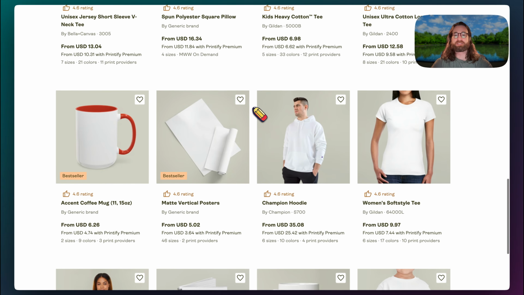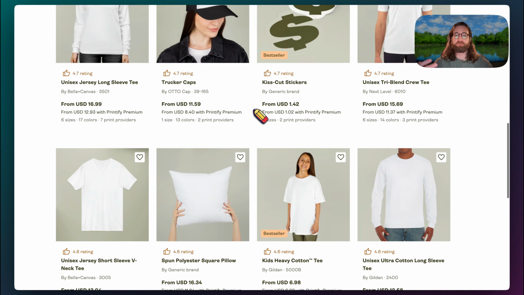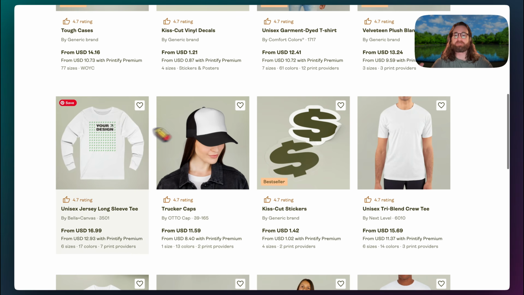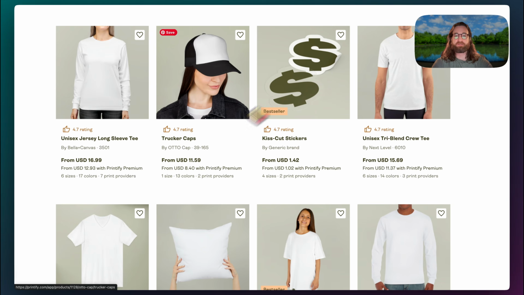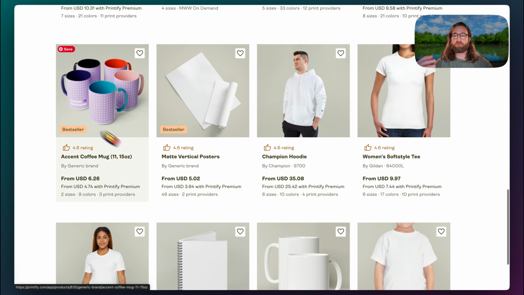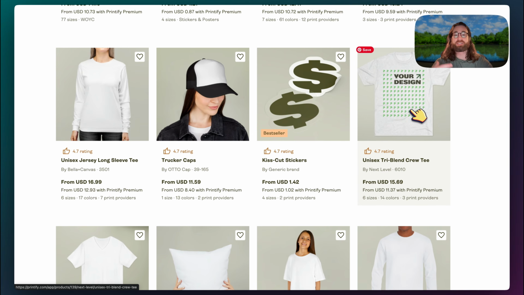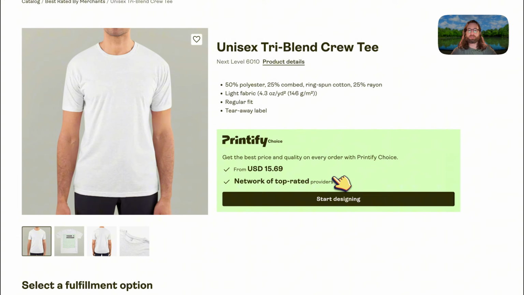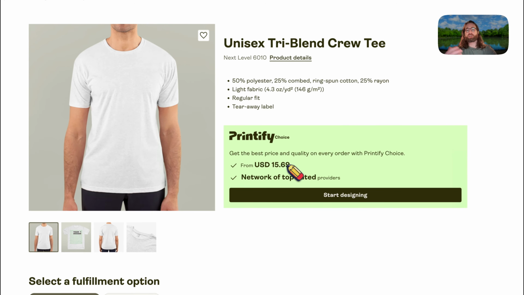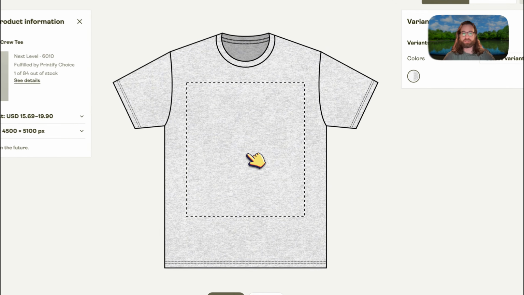and how we're monetizing AI and our AI art to actually sell physical products without ever having to hold these products ourselves. I can sell any of these stickers, coffee mugs, journals, anything by simply signing up for Printify, clicking on the product that I want to create, clicking on Start Designing, and the cost for me is going to start at $15.69 and go up depending on size and color and stuff like that.